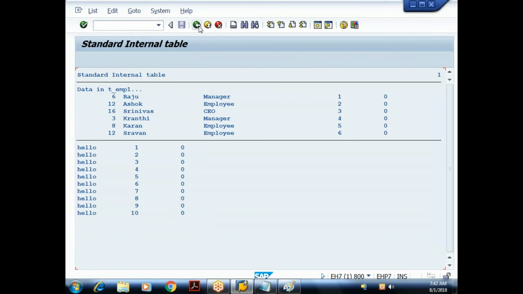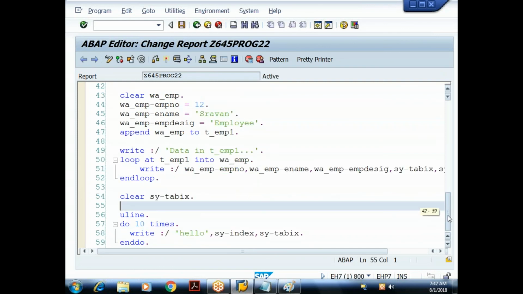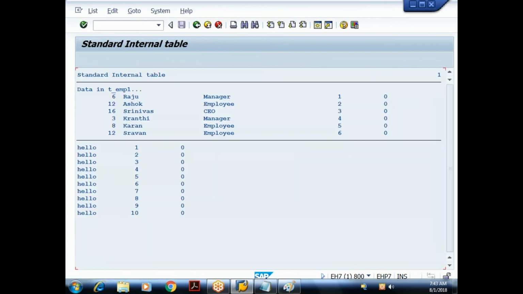Understood? So SY-INDEX has to be used in the normal looping statements like DO and WHILE. And SY-TABIX has to be used inside LOOP and ENDLOOP, when you're looping the internal table. SY-TABIX will hold the index position in the internal table. SY-INDEX will hold the iteration value in the normal looping statements like DO and WHILE. That's it. So that's what I want to say. Any questions?